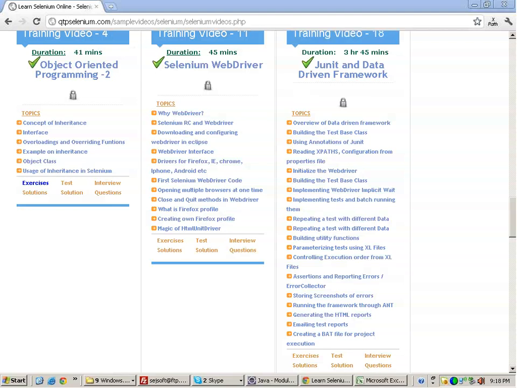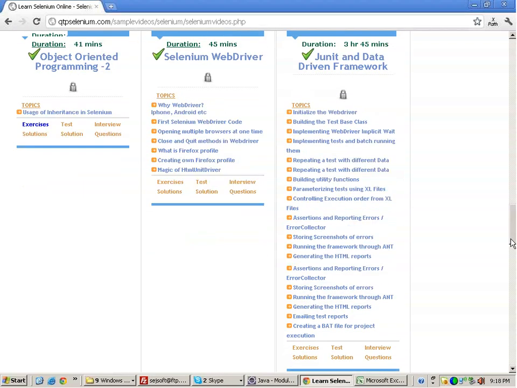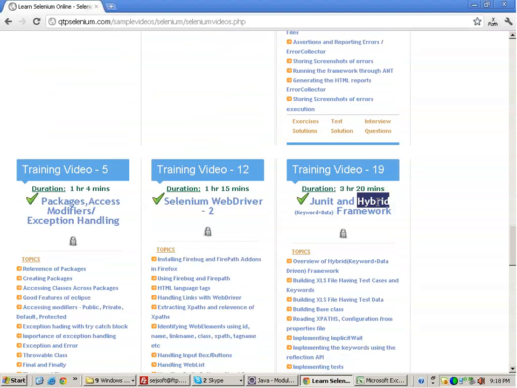Fine. So we will be doing this hybrid framework, which is a kind of mixture of keyword-driven as well as data-driven framework. So what's there in the keyword-driven framework and what's there in the data-driven framework? Basically, in the data-driven framework, all your data is parameterized. That is, it is actually read from an external source, generally an XML file, or most of the times an Excel file. Now using Selenium, you can make a hybrid framework as well.